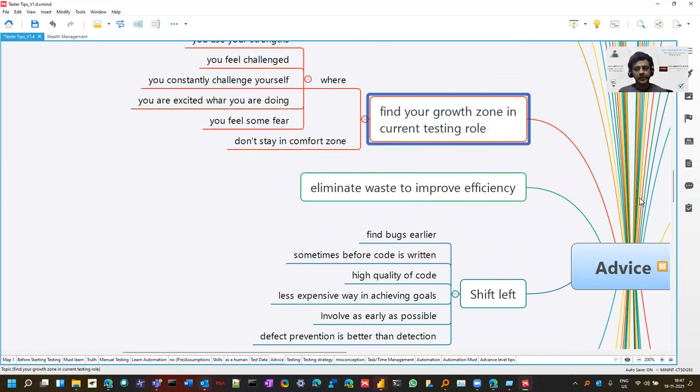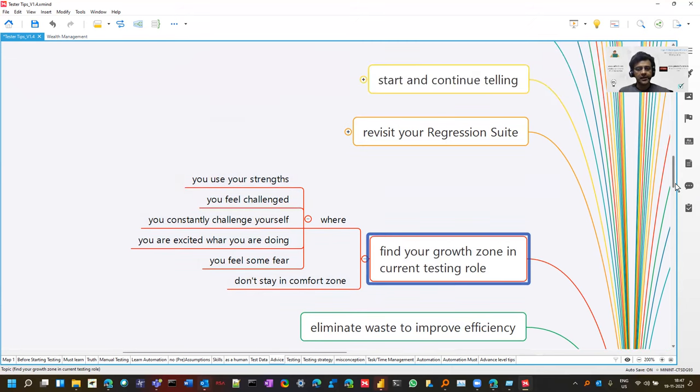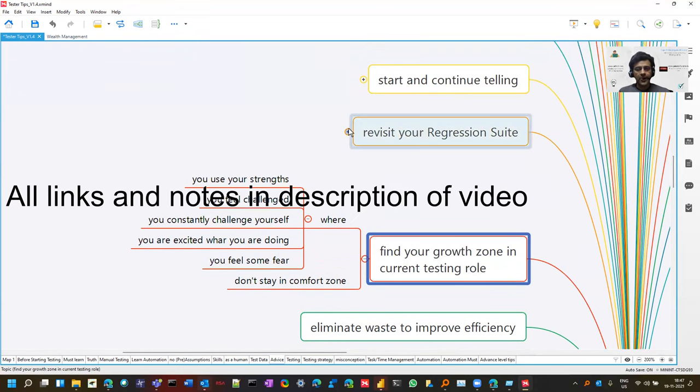And find your growth zone. For that, firstly, you have to come out of your comfort zone. You are doing one thing for 3 years. Just think about what else you can learn. So constantly challenge yourselves, take up new challenges, participate in various contests so that you learn new things, which is very important and will help you in your growth.